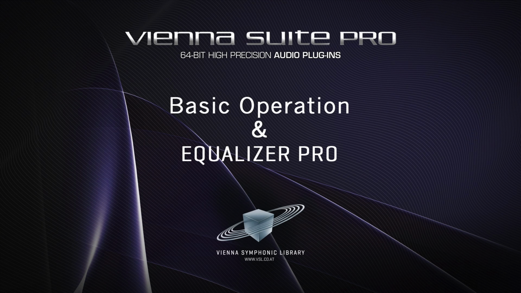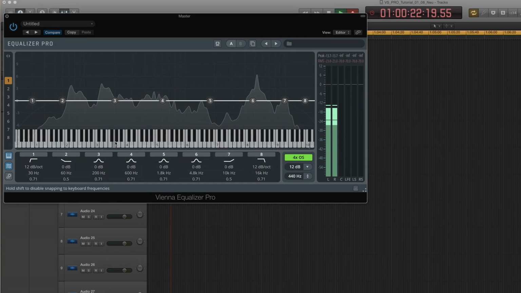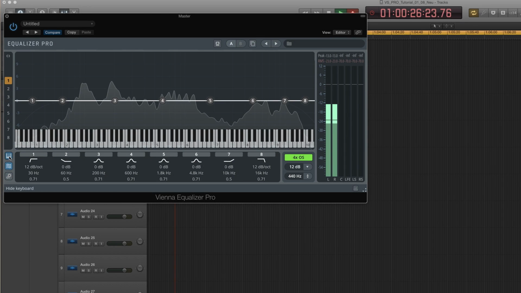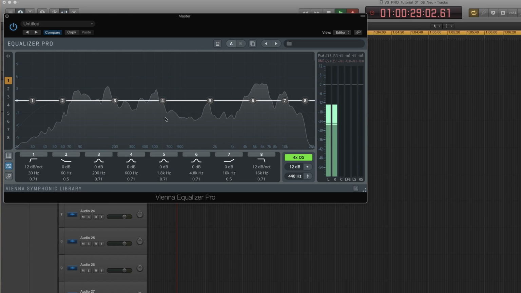Welcome to this introduction to Vienna Suite Pro. We will talk about some operational basics of this plugin suite, and we will also have a look at the Equalizer Pro. Some audio examples in this video are mixed in 5.1, so let's check your setup quickly.